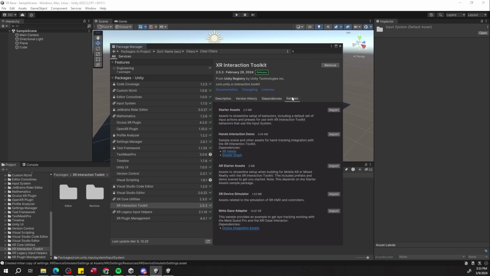We also need to have some samples installed as well. The book does some examples with those, so we can't forget these. I believe they are starter assets, including a default set of input actions. Those input actions are going to allow us to interact using our headset. Click import.